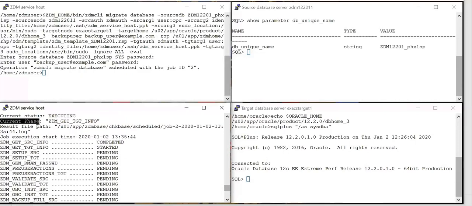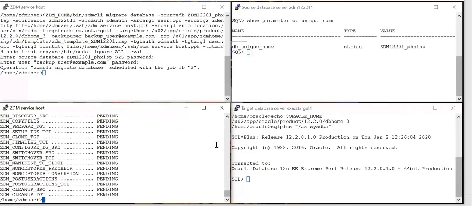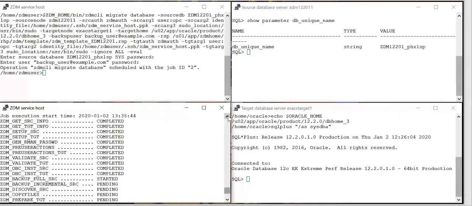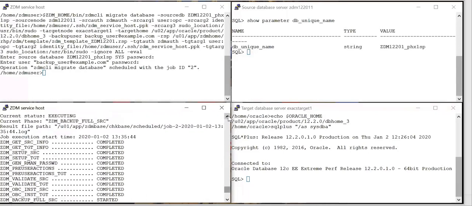The current execution phase is gdm get tzt info. You can query the migration job status as many times as you want while the job is running. The current execution phase is source database full backup onto the object store.